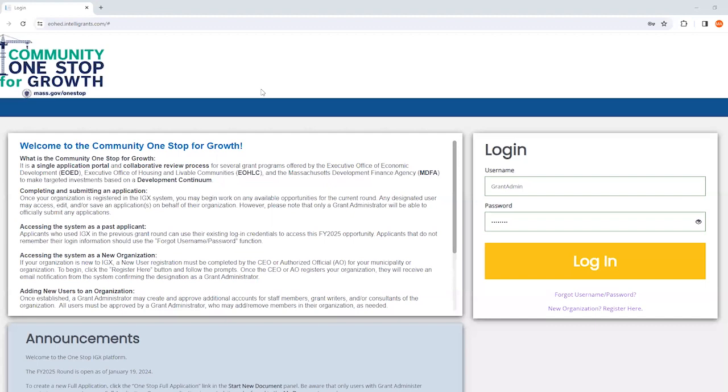All right, so now we're here at the IGX system landing page. You can also access IGX by typing eohed.intelligrants.com into your browser. We recommend bookmarking this page for easier access in the future. If your organization is new to the one-stop, you're going to want to register your organization. You can do this by clicking the New Organization Register Here link, which will prompt a registration form to appear.